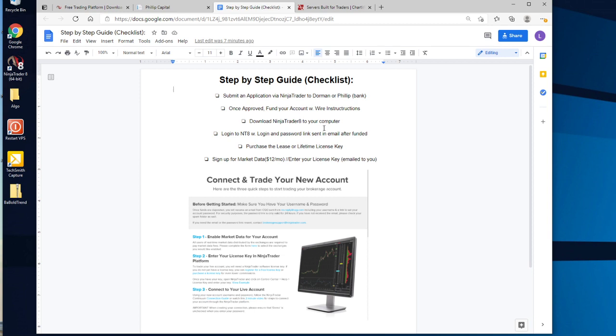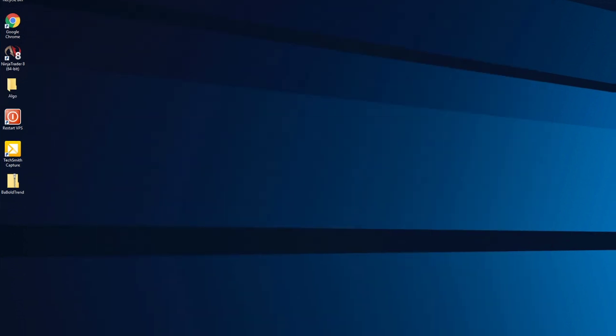login. So then you have to wait until you actually get funded. Once you get an email saying, okay, your funds have hit your account, here is your login, it's typically your first two initials and then like 4 numbers after it. That is your login. And then you create your own password. They'll give you a link to create a password, and then you can actually go into the platform. So at this point, you can go into NinjaTrader. You'll also need to purchase the lease or the lifetime key. I'll go into that in a minute, as well as market data. But to log in, it's going to look something like this.